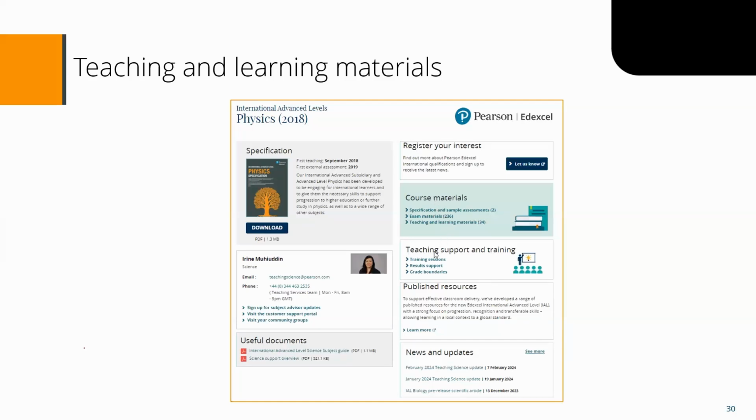But you can see also links to other things: training sessions, results support, grade boundaries. You can see a link to Irene, who I'll mention later on, our subject advisor. When you click into the documents, particularly the exam materials, you'll see all the past papers and mark schemes and so on. The most recent ones, the ones from the series which has just passed, have a little grey padlock symbol next to them, and if you click onto it, you can't open it.